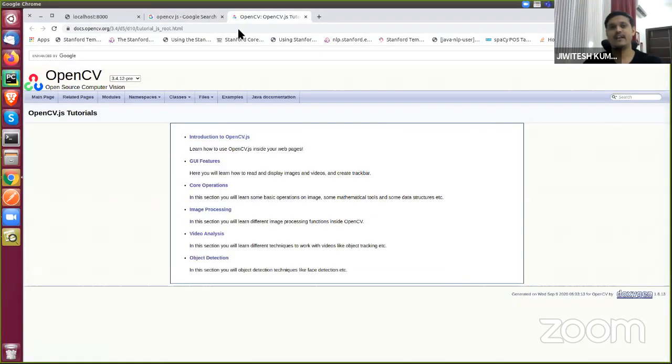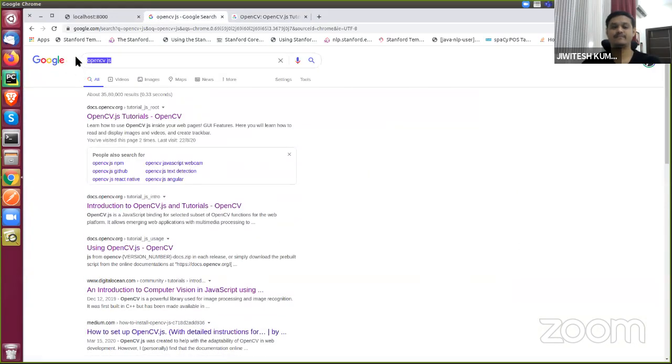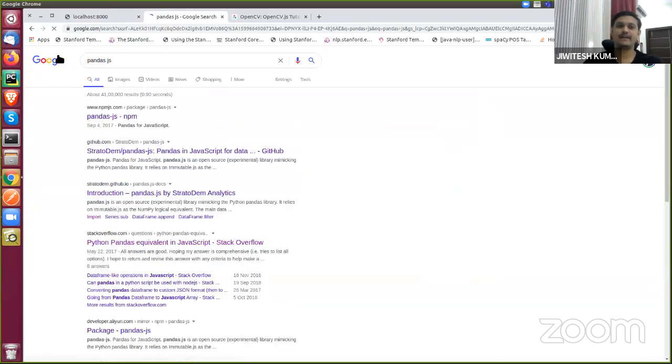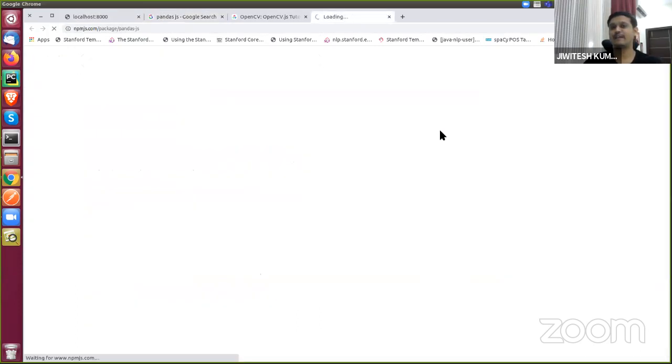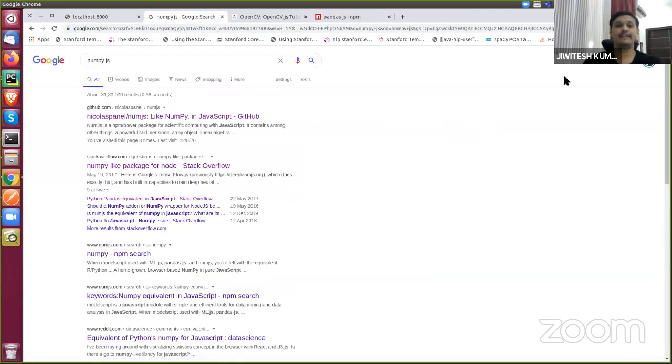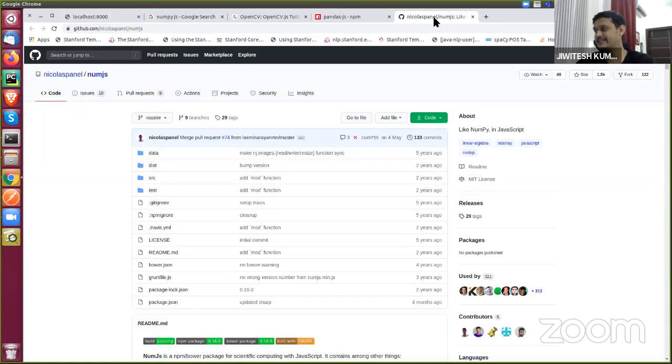It's already there. Now coming to Pandas. Pandas is available in JS. Coming to NumPy, NumPy is available in JS, NumJS. So the most important things, OpenCV, NumPy, and Pandas, the three things you generally need, are available. And image processing, image capturing and all those things are already available in JavaScript. There are a lot of resources, Canvas and all those things. So this is already there.